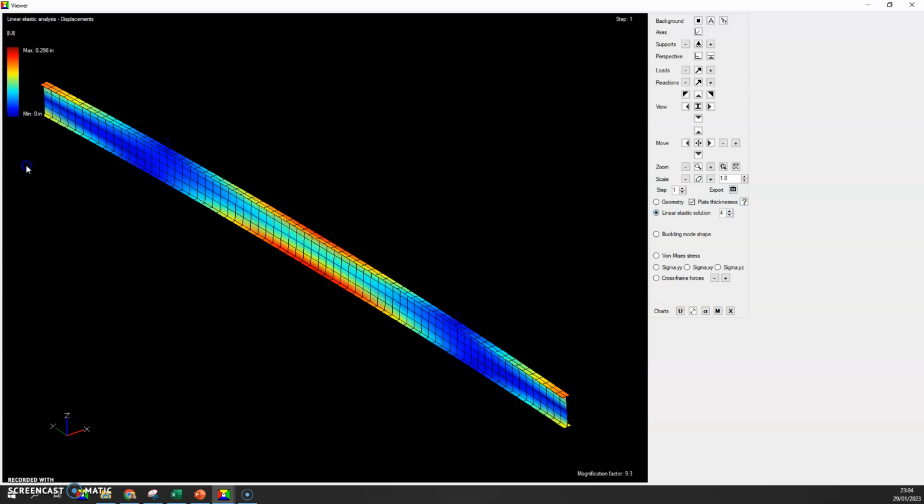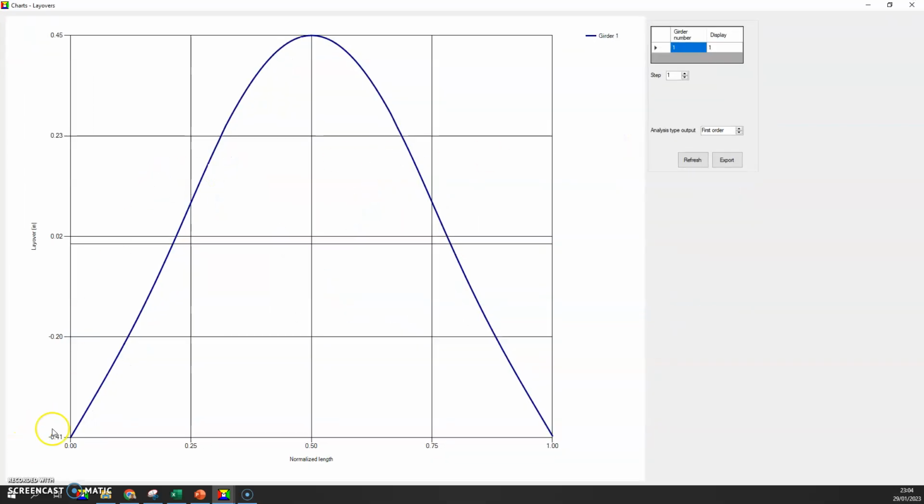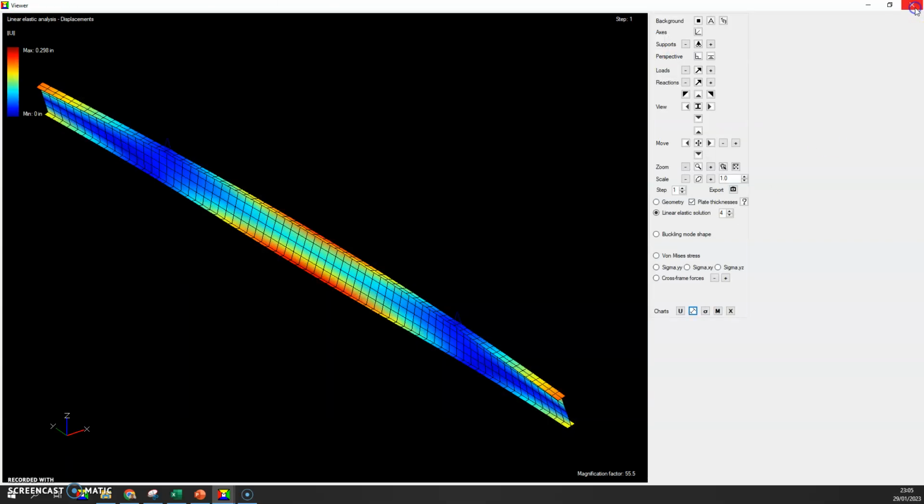Let's look at the linear elastic solution. The displacements are small, but you can see the rotation here of the girder. This is something you can check using these charts here, the layovers. The layovers are the relative displacements between the top flange and the bottom flange. So if you divide these numbers by the web depth, you would get a rotation in degrees. And usually what is recommended is to have a rotation that's under 1.5 degree.